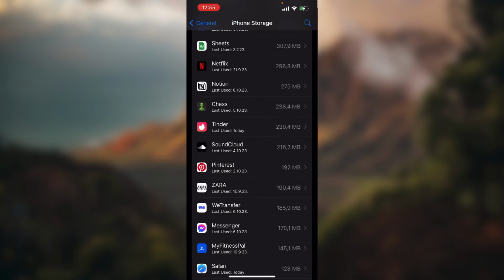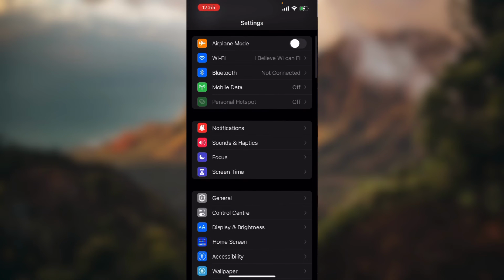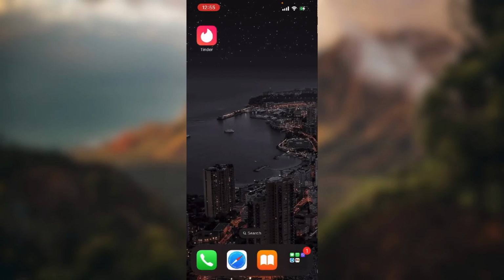And if that even doesn't work, my suggestion is to completely delete the application from your phone and reinstall it once again, and then you shouldn't have any problems with the application not working. So basically that's it for today's quick tutorial.